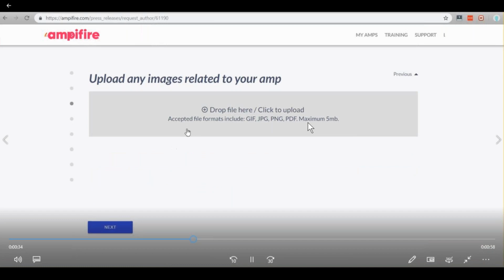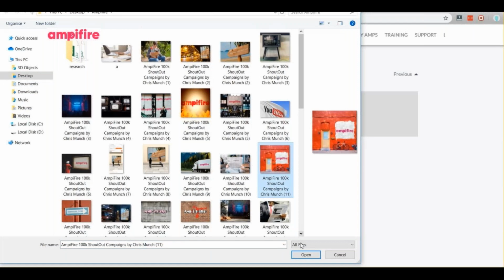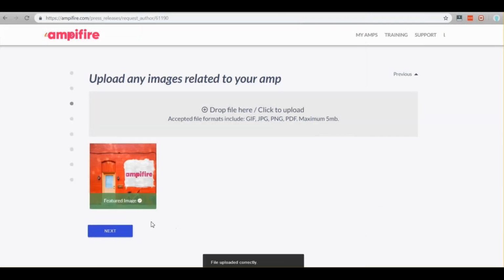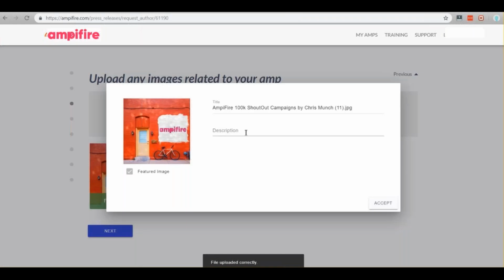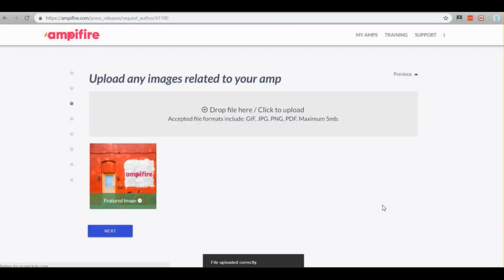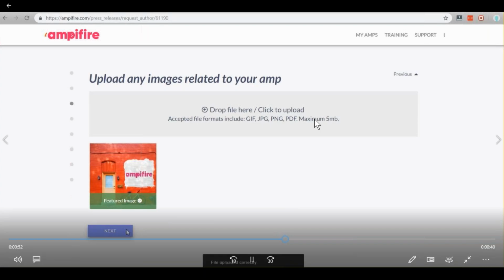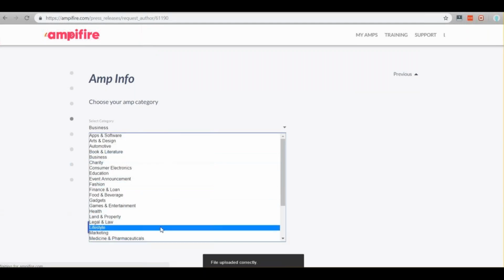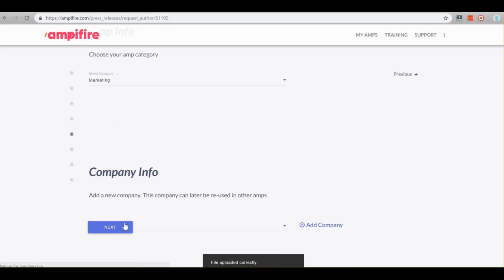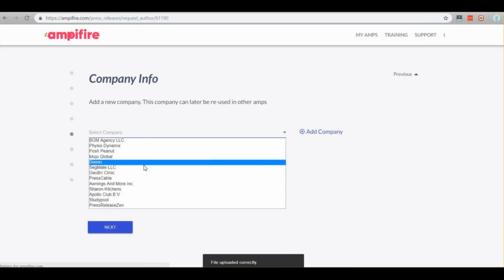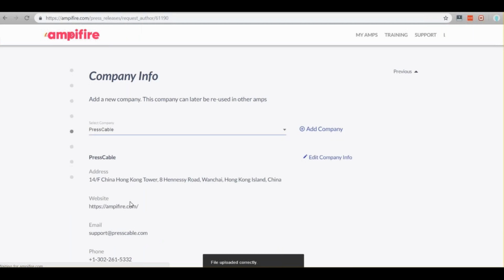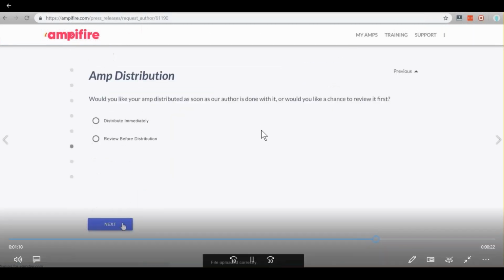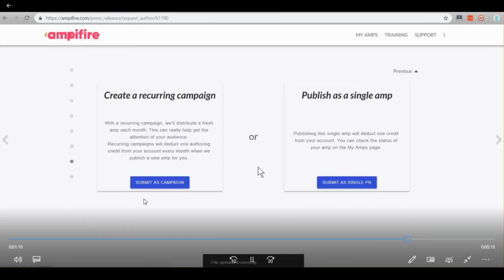Any images, you can put those in here. Nice and easy. Okay, we're going to pick an image, put a description if you like. Auto populates the title. Happy days. Select your category. All right, where are we? Okay, so we're going to go with press cable. If you've already set it up, then you'll have your details there. We want to review before we distribute. Yes, please. Next. Okay, create a recurring campaign.